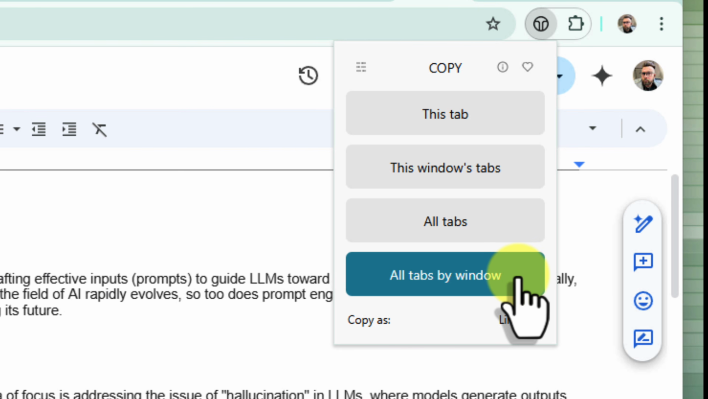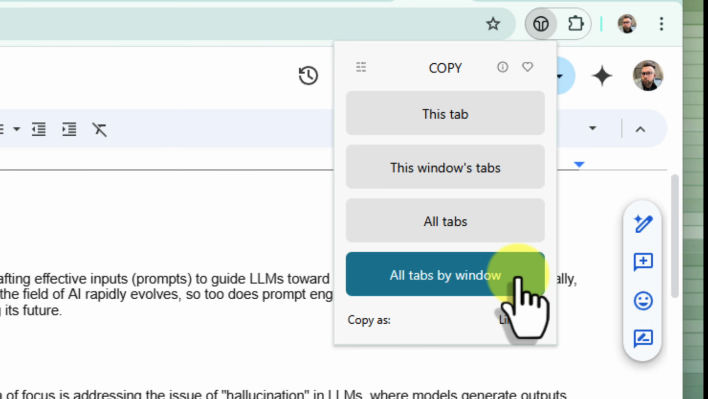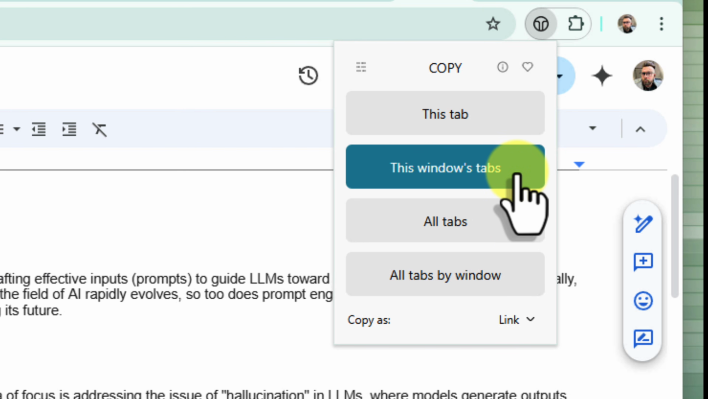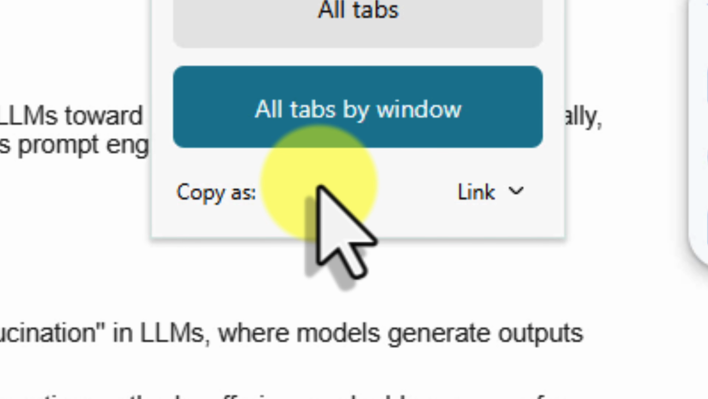And then the final option is the ability to copy all tabs by window. If you like to organize your research across different browser windows, this option will group all the tabs by their respective windows. For this tutorial, we're just going to select this window's tabs. But before we hit that copy button, let's take a look at one more important option.